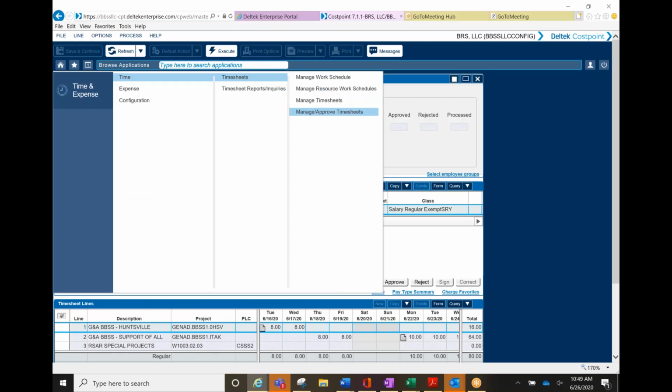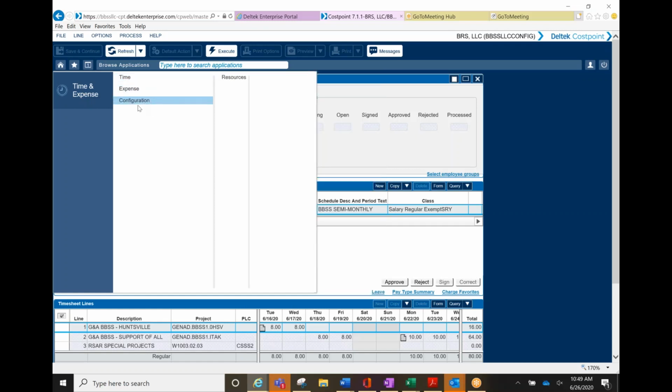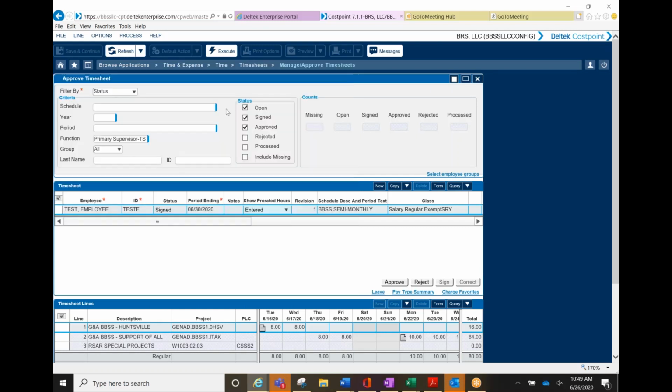Let's continue for those of you that are supervisors and managers and have the responsibility to approve those timesheets. You have a couple of different ways that you can find the timesheets that are pending your approval. You can use the functionality that I just showed you by going to Timesheets and Manage Approved Timesheets, and you can see I have one timesheet here that is pending my approval.